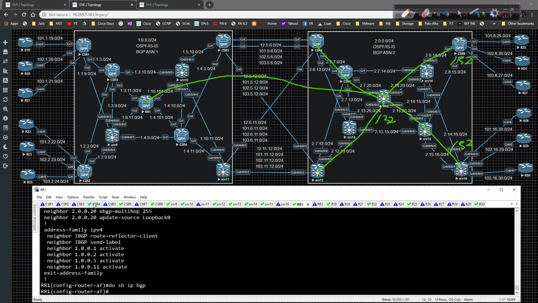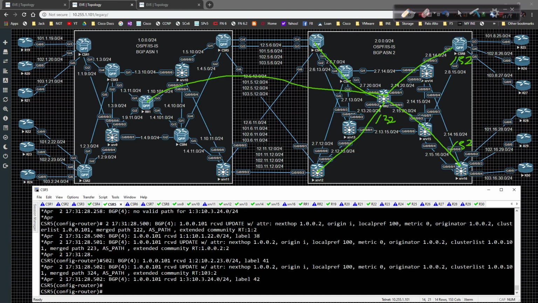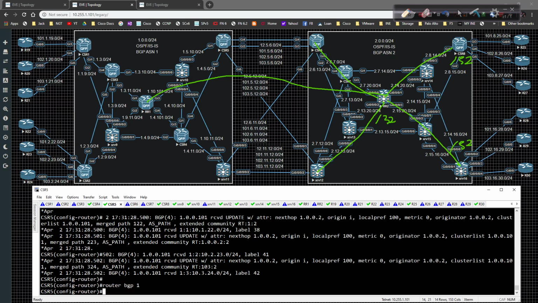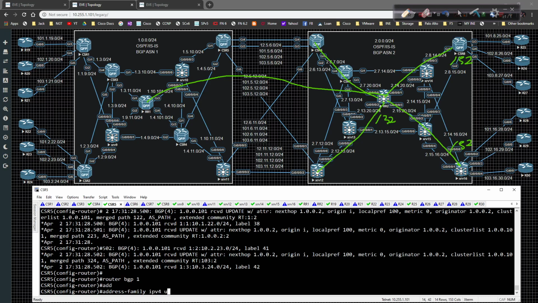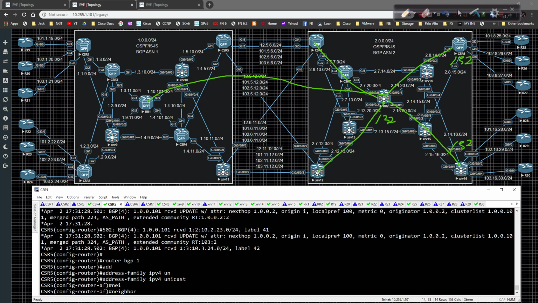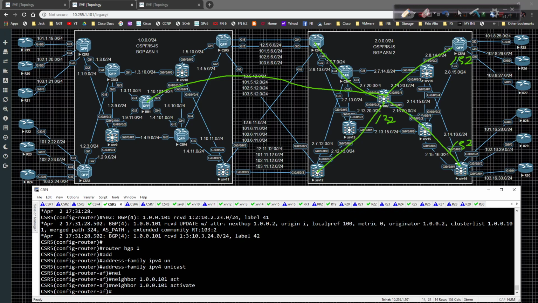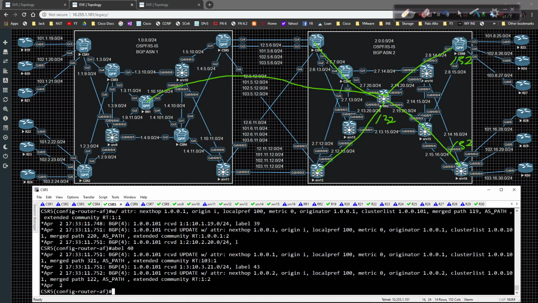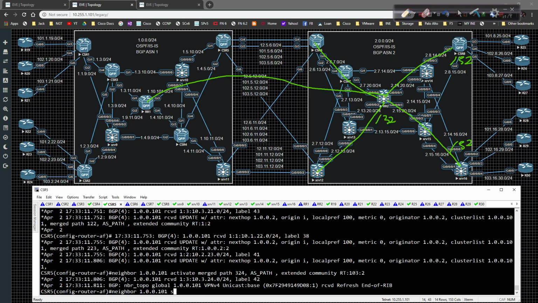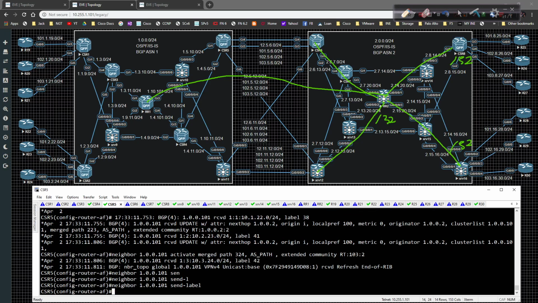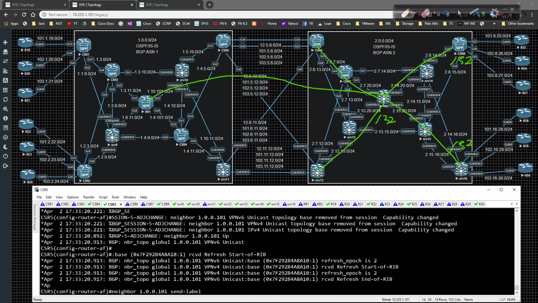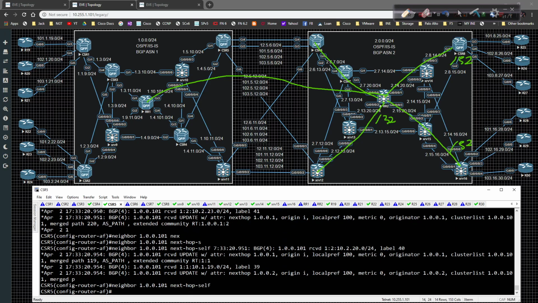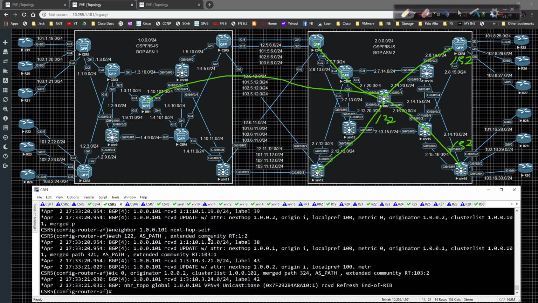So what we're going to go do is on router 5, for example, I'll come in here and type in router BGP 1, and then I'll type in address family IPv4 unicast and neighbor of 1.0.0.101, activate. And then I will then take the send label. So we're doing labeled unicast here as well. And then I'm also going to do the next hop self because we need that anyway. So we have that in play.